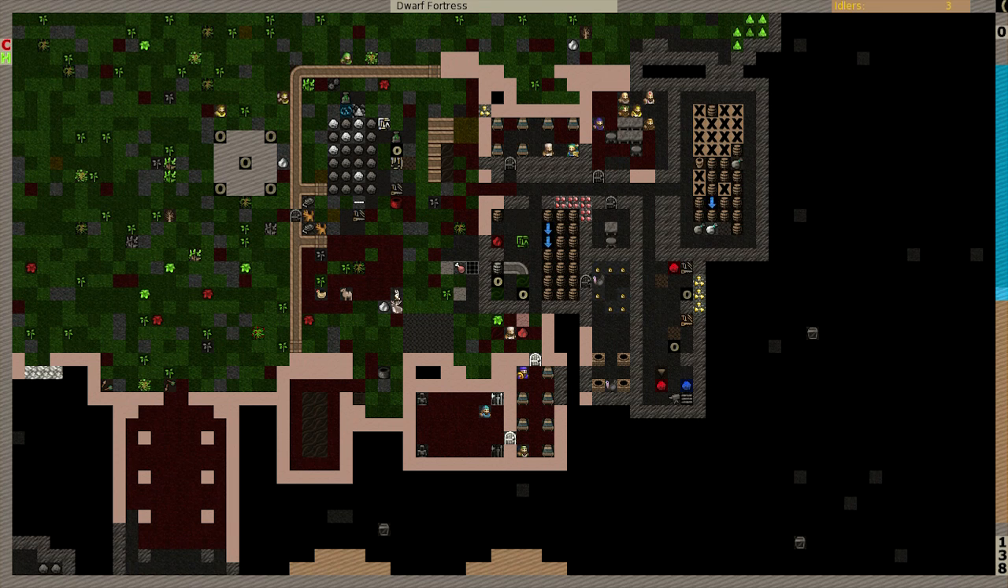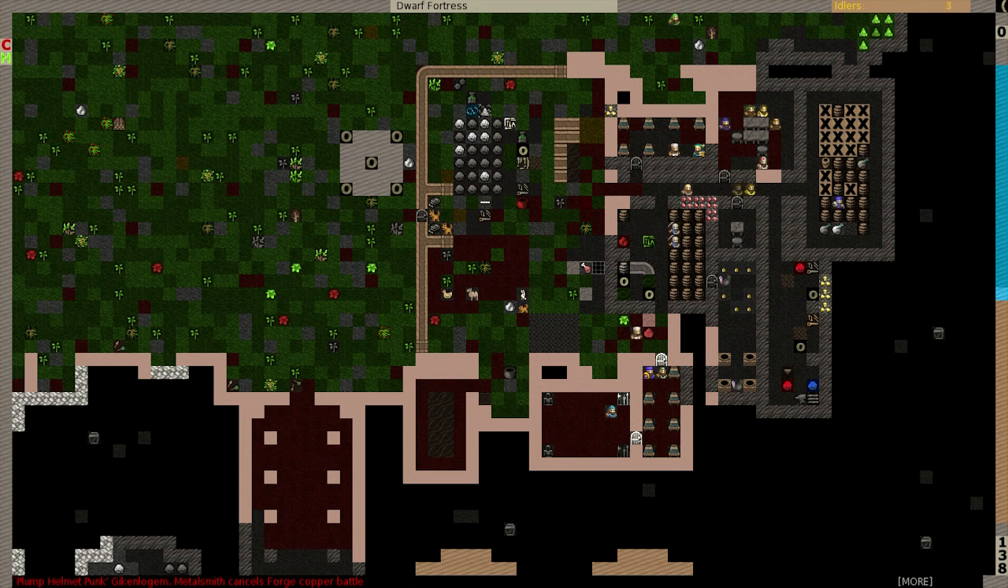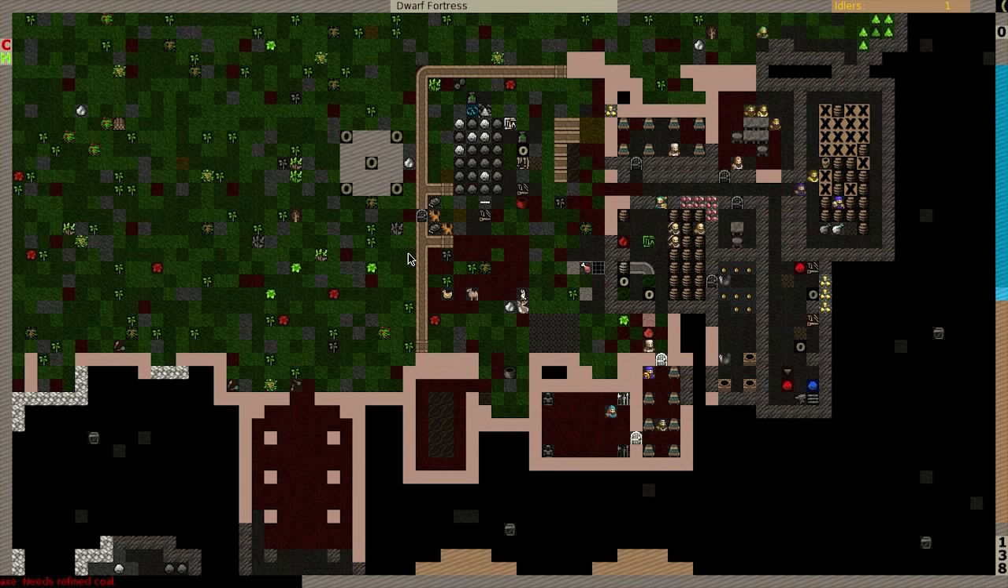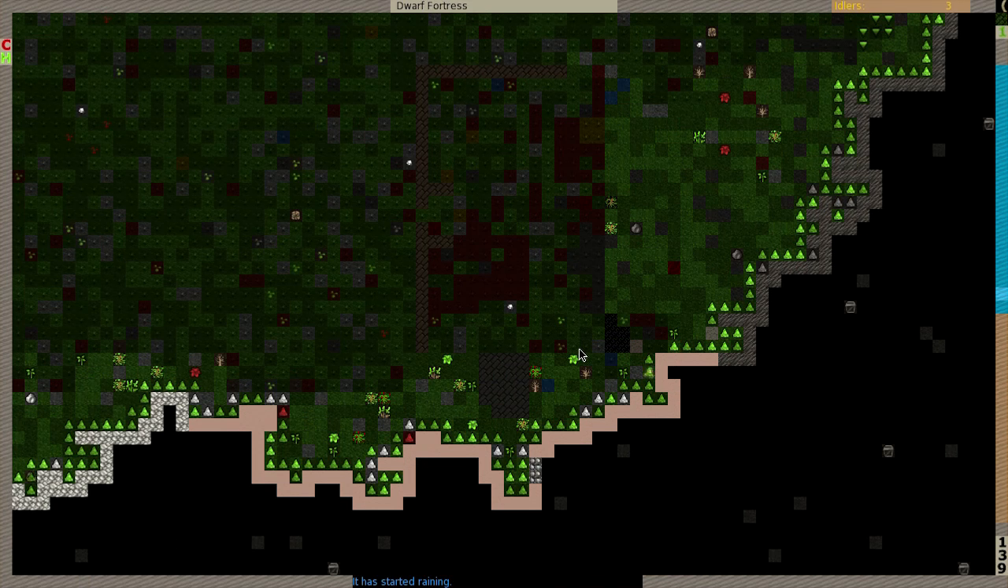In the meantime, I think I'll also start looking into building some basic traps just outside along the perimeter here, just to thin out any potential invaders so our tiny military has a bit more of a chance with dealing with them. But that will be for the next episode.